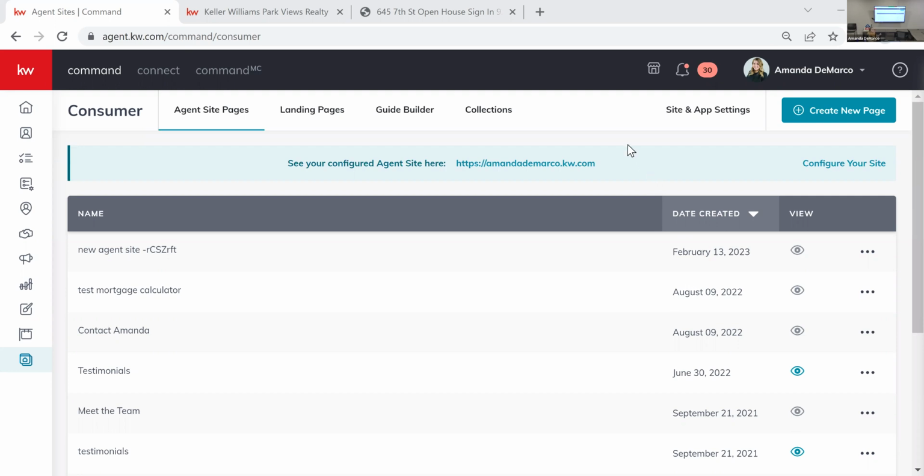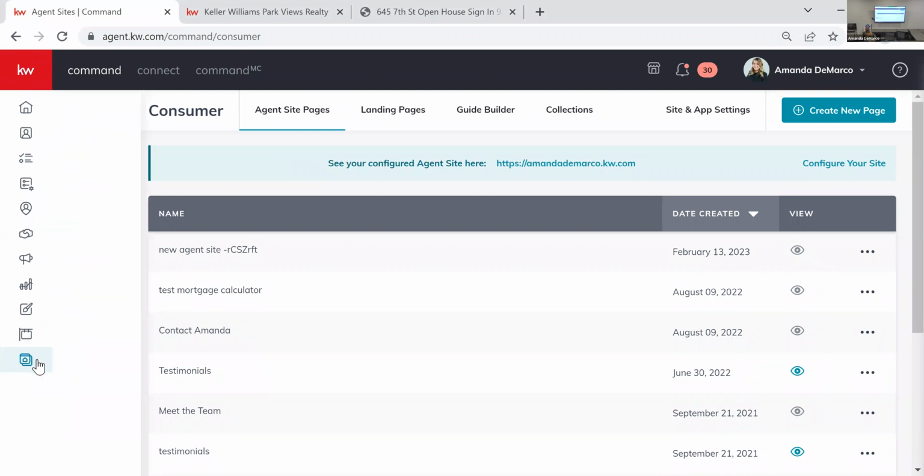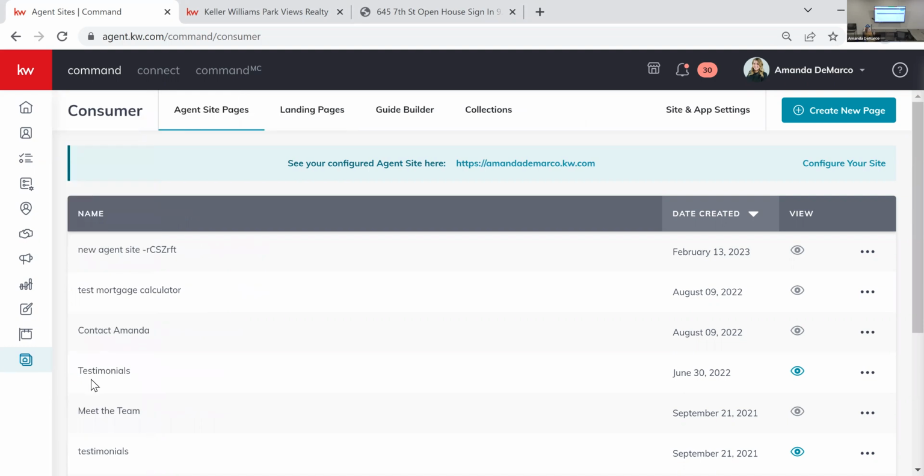So let's get started. Before we dive into how to create the landing page, I just want to give you guys a little overview of the consumer area within Command. So that is the very last applet on the bottom for consumer. Again, anytime you press on this red KW, it's going to open up all of these little icons so we can see exactly what they mean. So all the way on the bottom, consumer is for our website and mobile app.